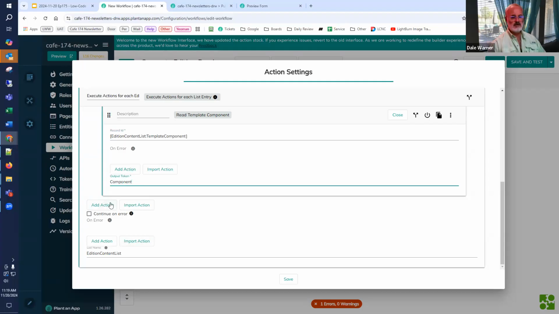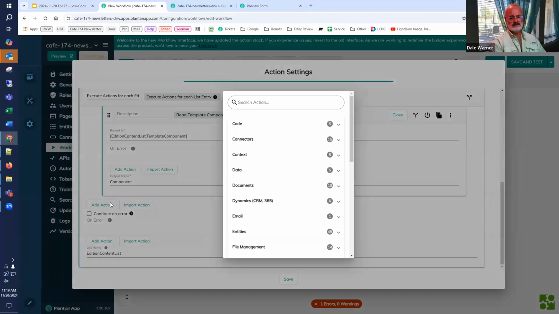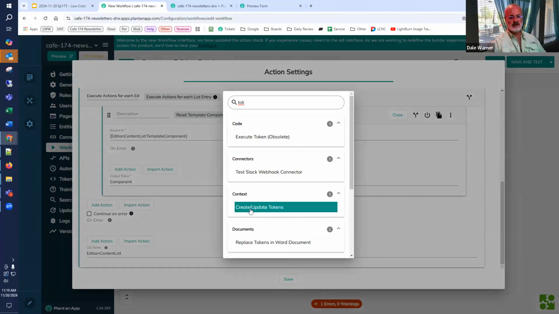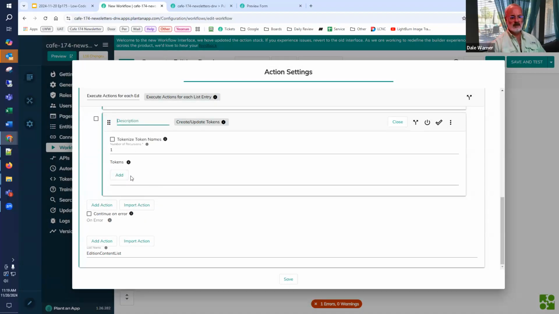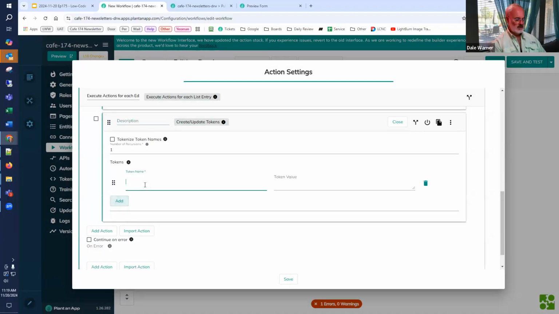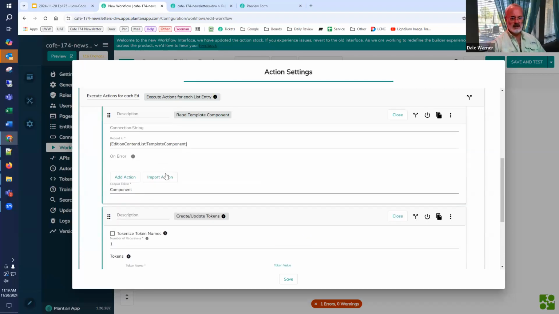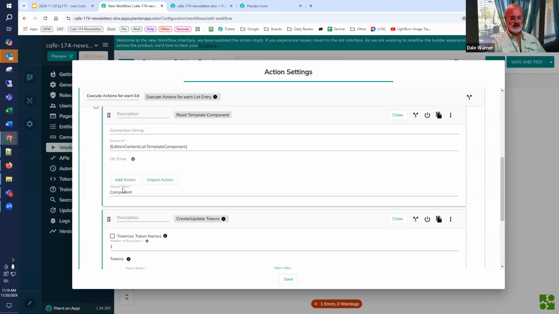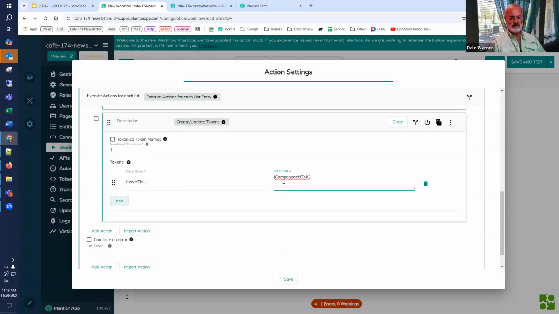So here's where all the magic happens, right here. We're going to create and update a token called new HTML. We're going to fill this up with component HTML. That's a field out of this thing here. We read the component. It's called component. We get the component HTML and put it here.